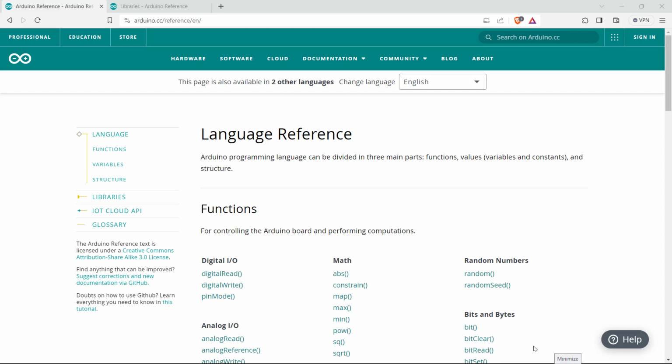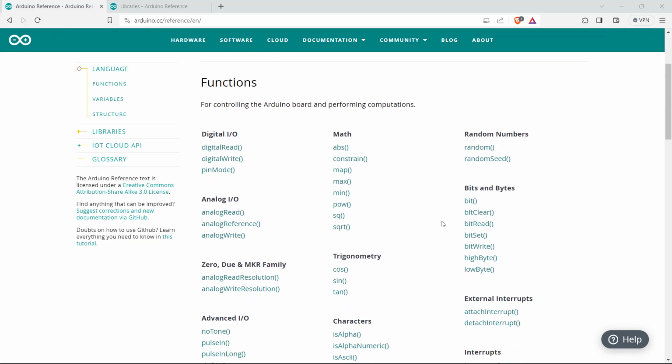Hello everyone, welcome back. In this video, we'll be talking about functions and libraries. When we are working with Arduino programming, we need to use some predefined functions.